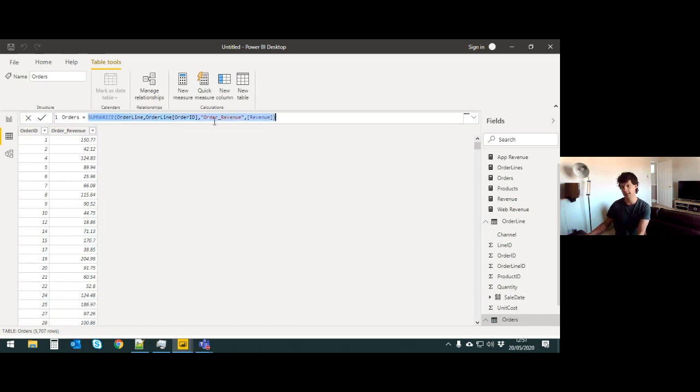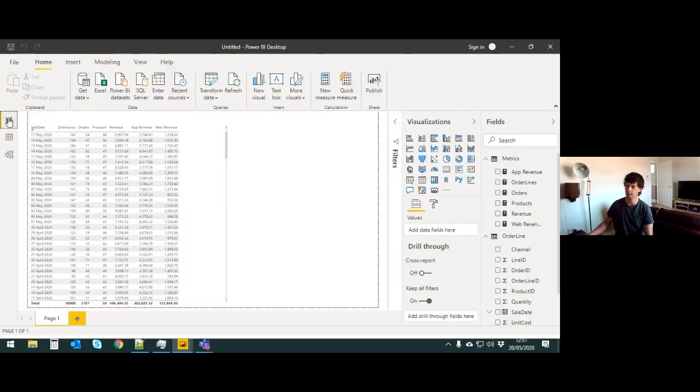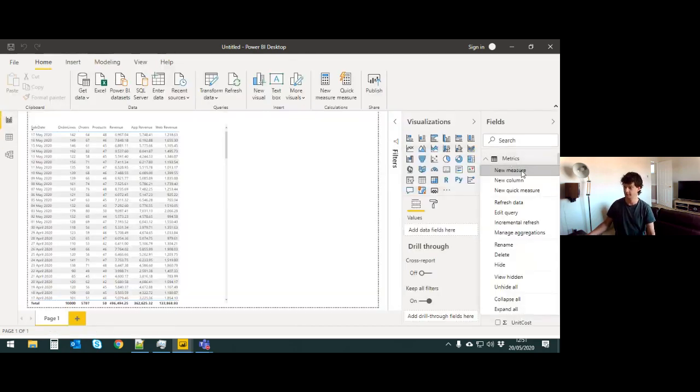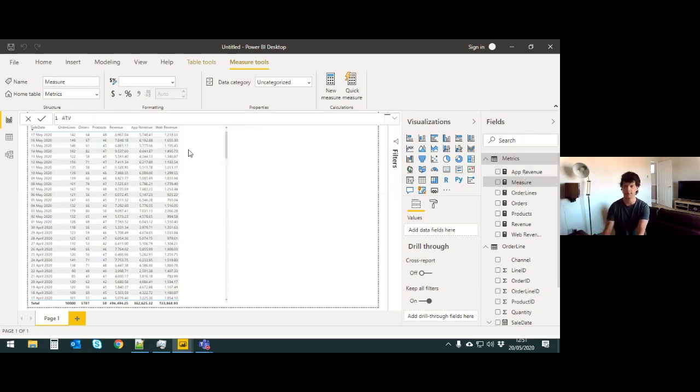So now you understand what this summarize function is doing. I'm going to use it inside a measure to calculate the average transaction value, because what we do want to show is the average of this column, don't we? The order revenue column. So I'll jump back onto the report view, and I'll just create a new metric. I'm going to do ATV, shorthand for average transaction value. And I'm going to create a new line. Don't be scared of using lines in DAX. It helps make code clearer, especially if using variables.